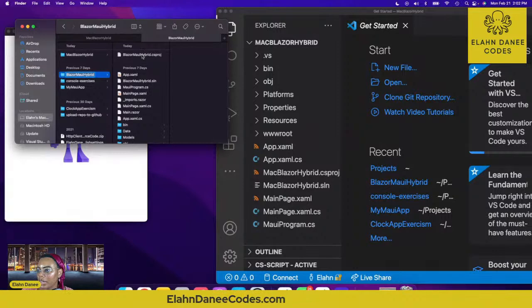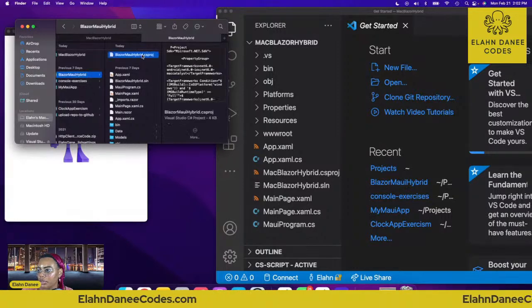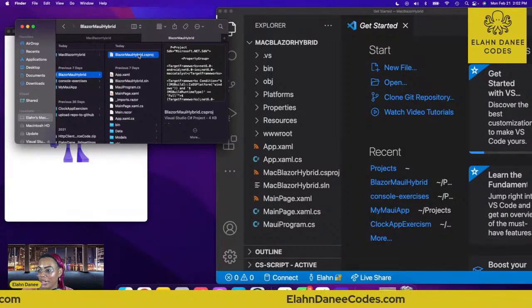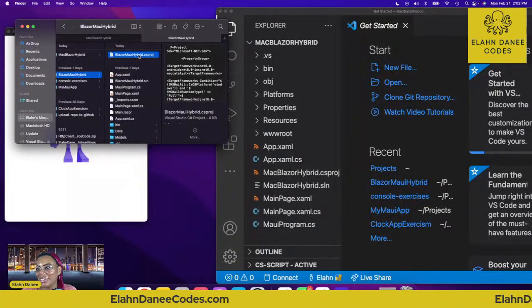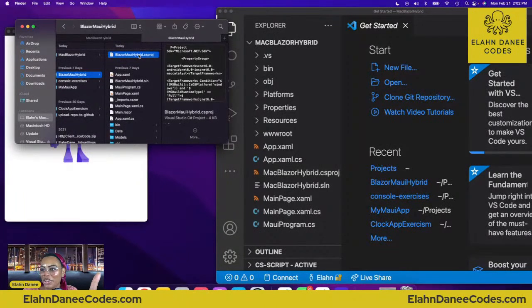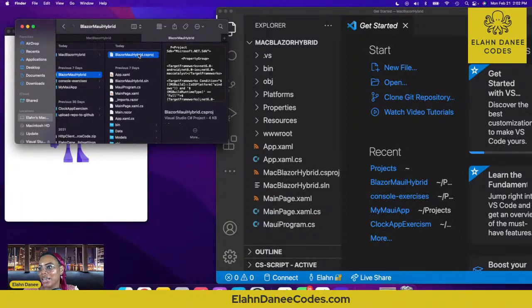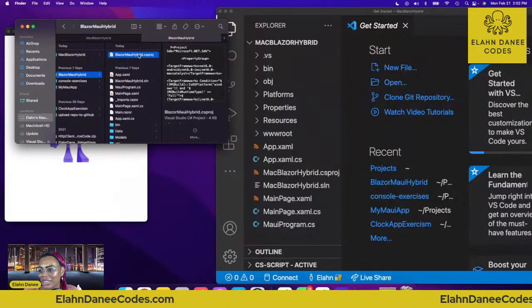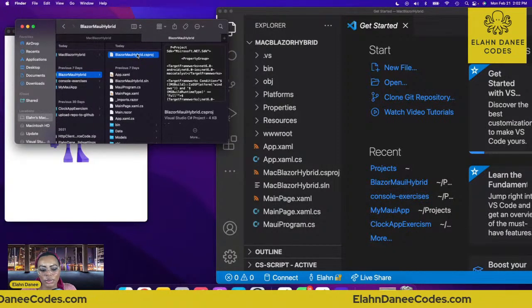Now I want to see if I can update the csproj file. This is, like I said, what I was working on when I had messed up the very first Blazor MAUI Hybrid project I was working on. I didn't have all of the SDK folders and files that I should have had. So we're going to see what this one looks like.